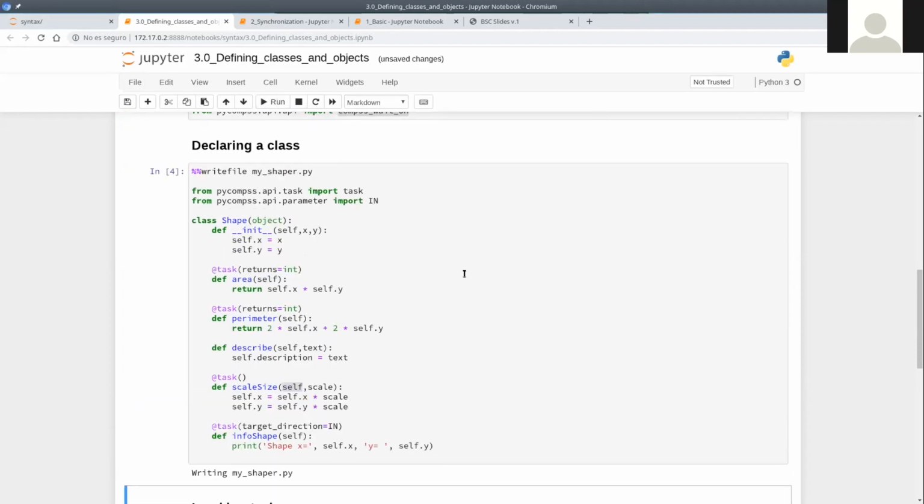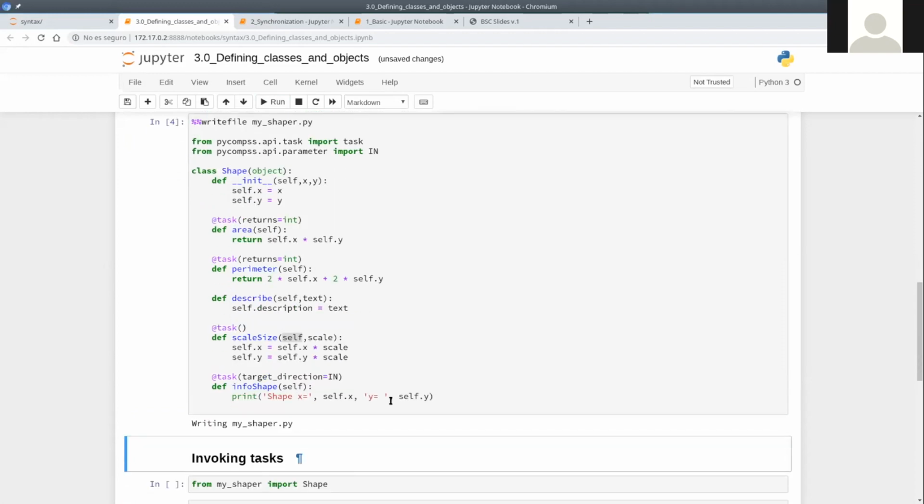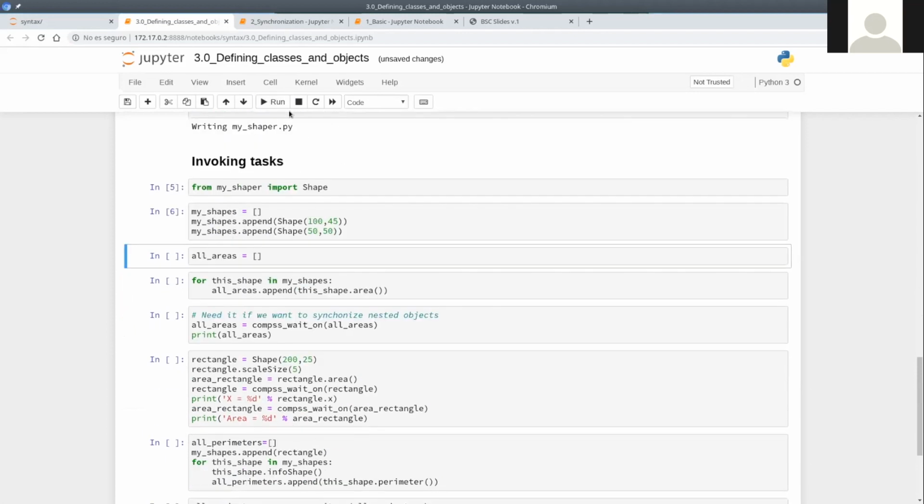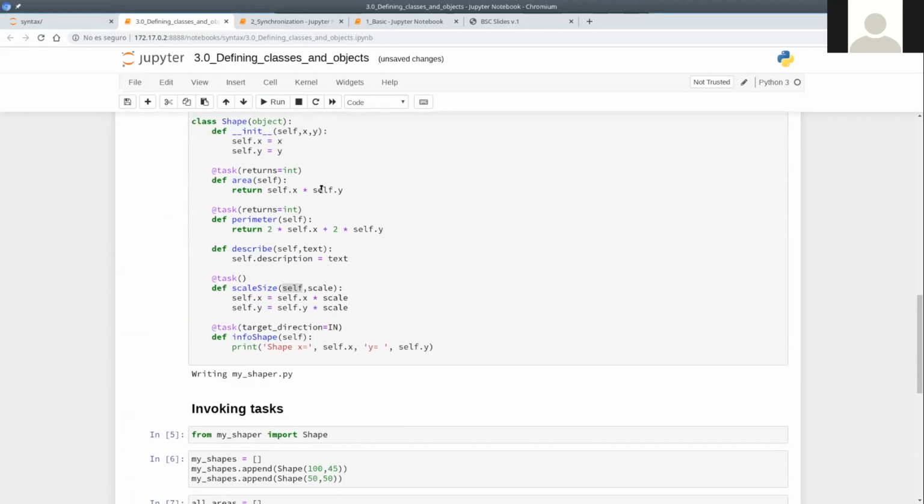So if we run, it will write this into my shaper.py, and then we are now ready to play with it. First of all, we import shape, and then let's create a list of shapes with two shapes. Now we want to get all areas. Imagine you have 1,000. In this case, we have two. So we play with this class as sequential Python code. We loop through all elements, and we are going to append calls to the area task, okay, which is defined here.